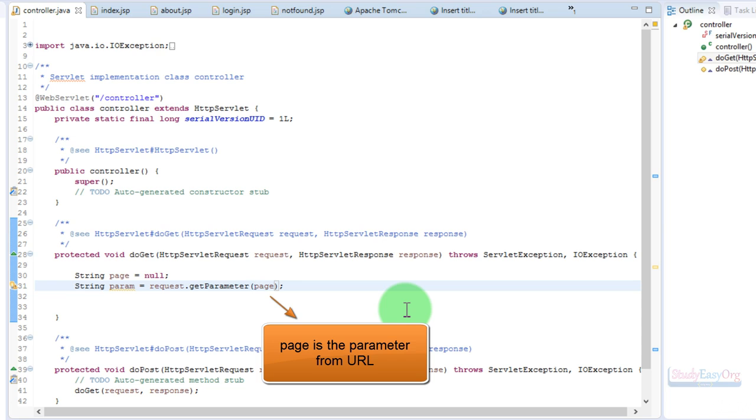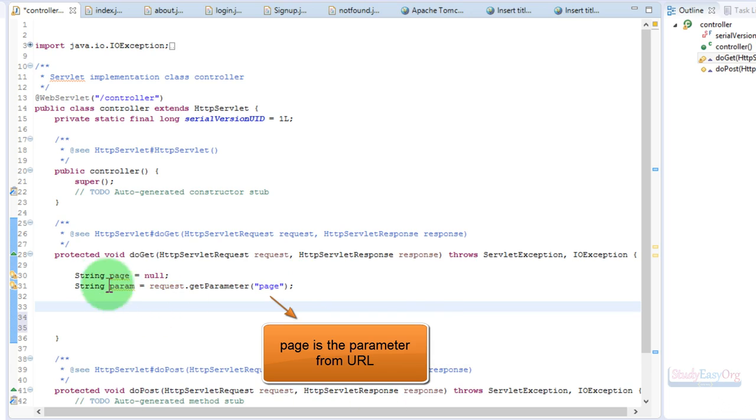Now this page needs to be inside double quotes. So now in this param variable, we will get the parameter page, so whatever the value of page would be is inside this param. Now let us initialize the variable page depending on the parameter.